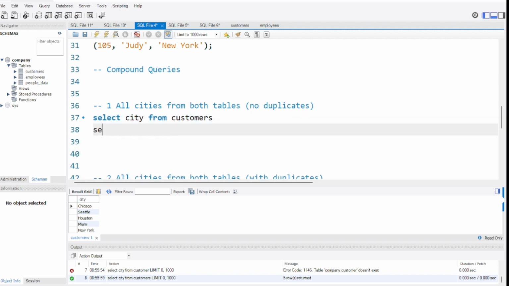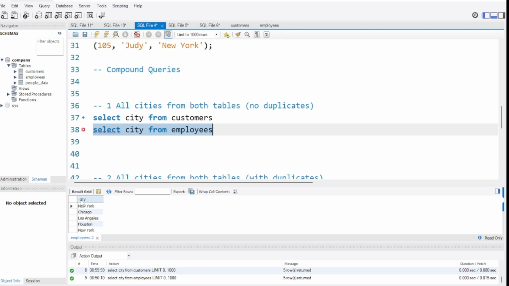Right. Now if I write select city from employees, and I run this, it will show all the cities from the employee table. Now what you have to do? You have to write union. That means give me all the cities where there is a customer and an employee. See, there are no duplicates. All the cities appear only once.